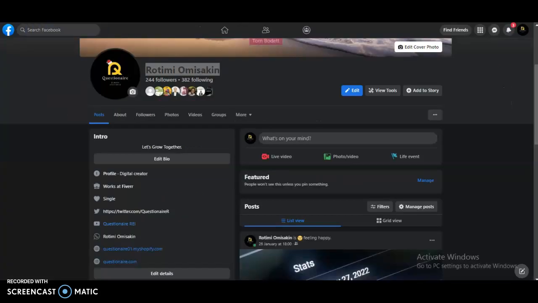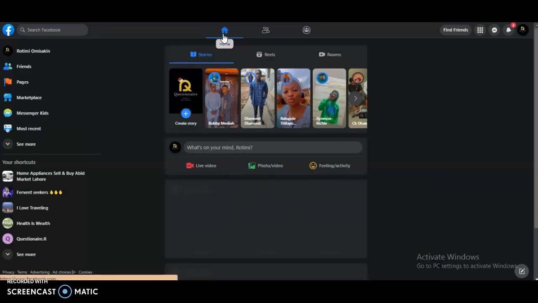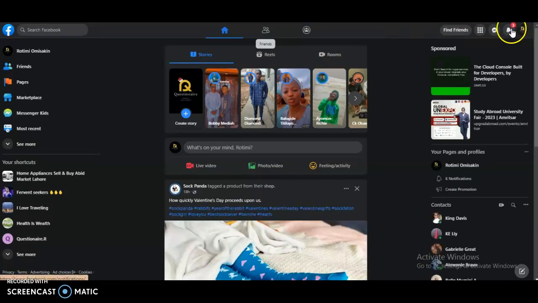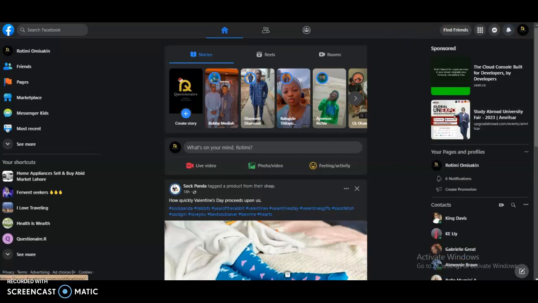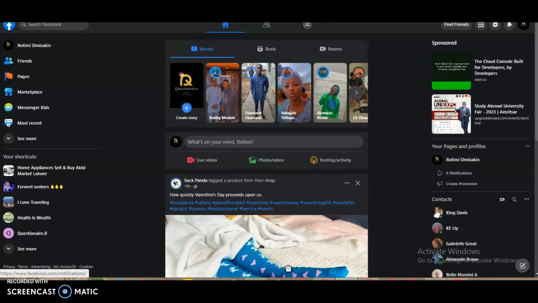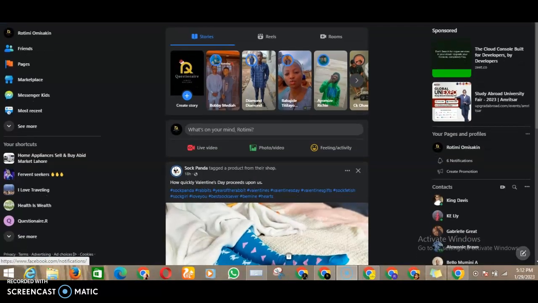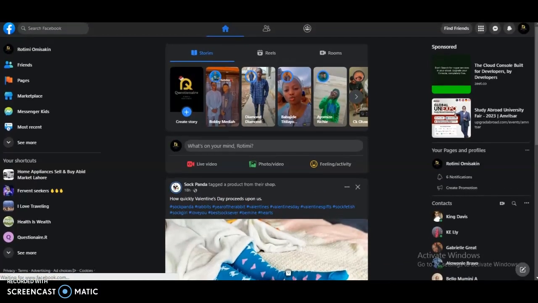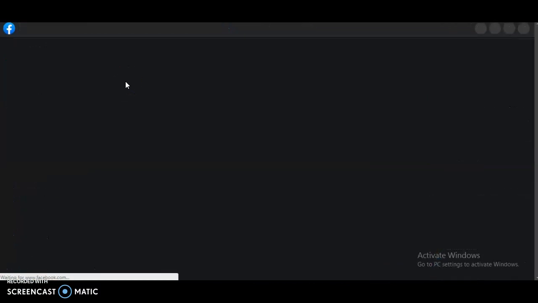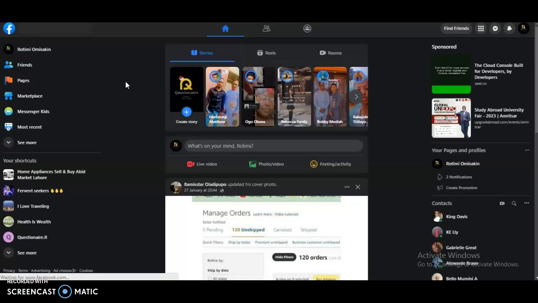So now I'll go down to my personal Facebook account. So as you can see, guys, I'm on my home page here. I'll click on this notification bar. Okay, let me reload this page. I have to reload this page. Okay, I have to wait a few more minutes so that it will appear. Let me click on this first.